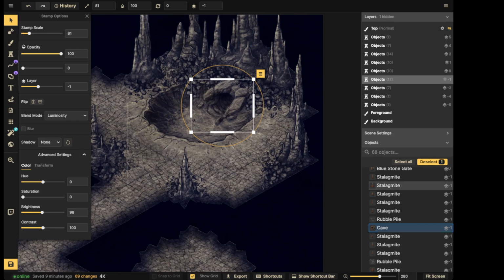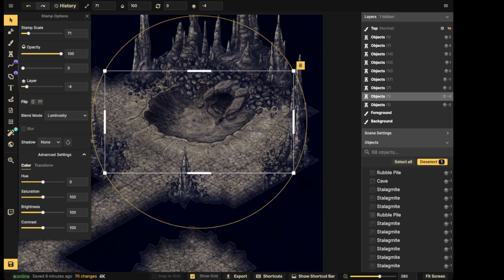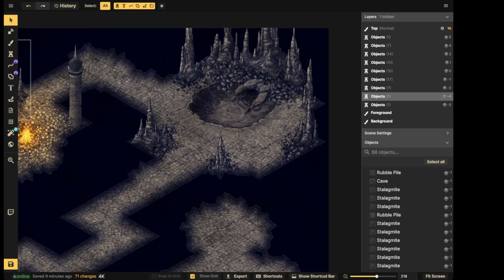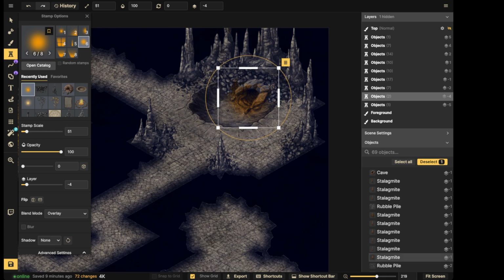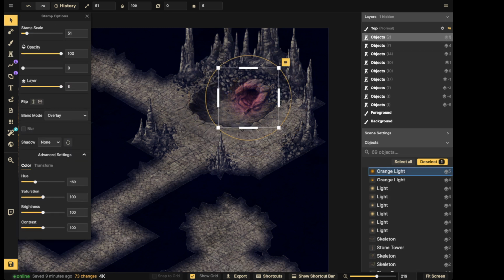Let's bring the brightness down a little bit on this one, and on this one a little bit as well, to match it in. And we could have an eerie light coming out of it so it's clear that there's something eerie coming out. So let's add maybe a purplish glow like that.